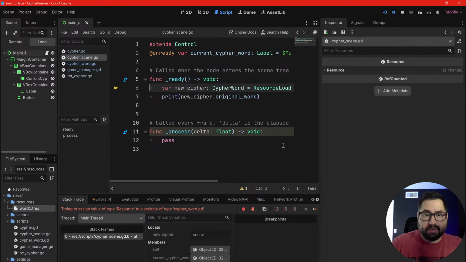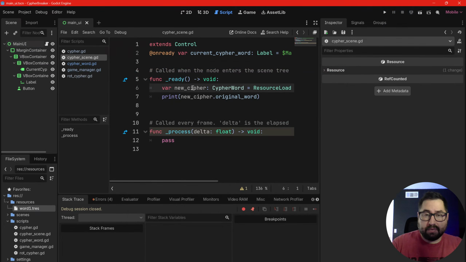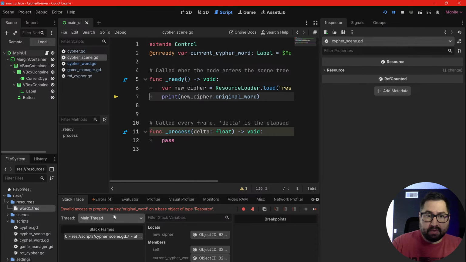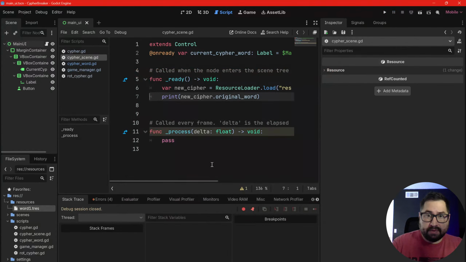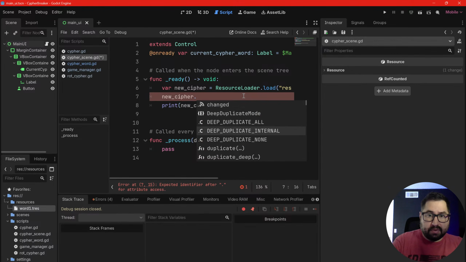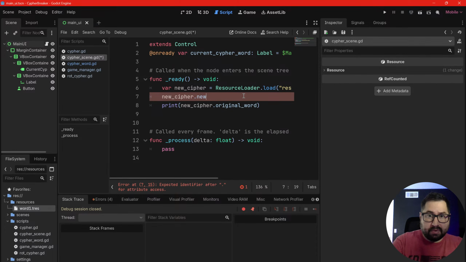I need to assign value of type resource to variable of type cipher word. Do I have to call it .new on that?